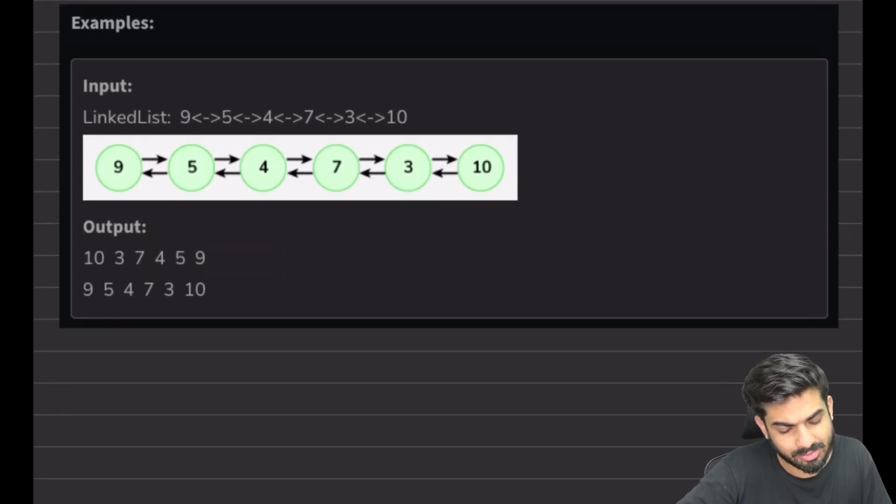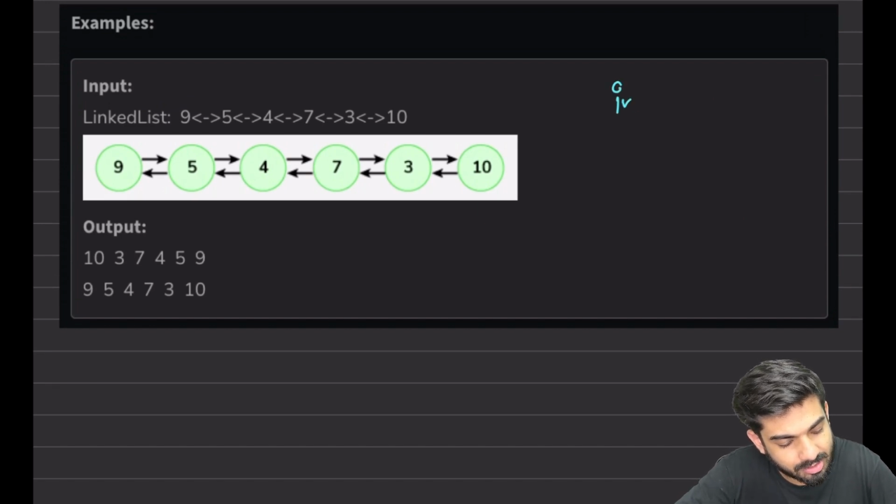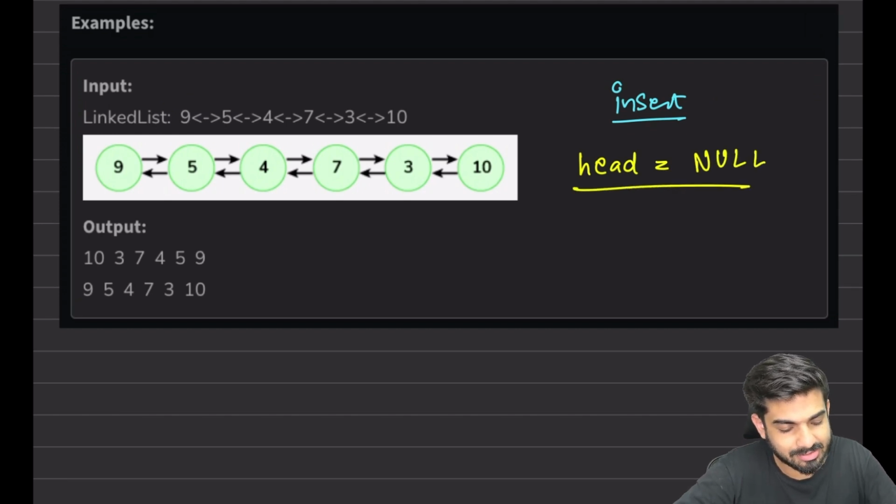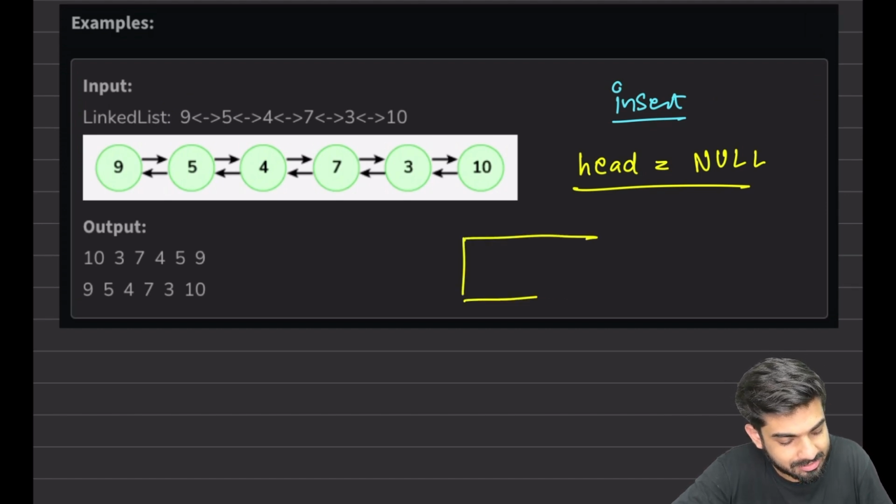So I have this particular example. Let's focus on our insert function. We need to insert at the beginning. Initially, the head that is given to us is null. As of now, there is no element present in the linked list. As soon as we get an element, let's suppose I get an element 9, it will be present in the linked list.